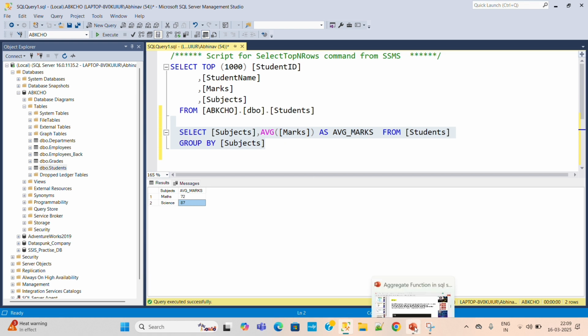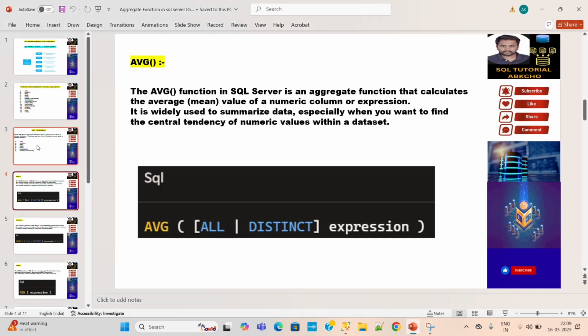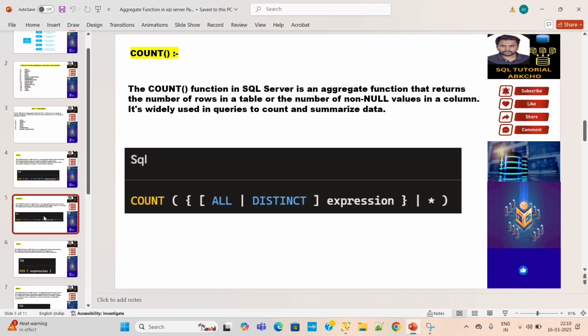Average is clear. Now go to the next aggregate function. So next we have count. The count function in SQL Server is an aggregate function that returns the number of rows in a table or the number of non-null values in a column. It is widely used in queries to count and summarize data. So it is used for counting the number of records in a table or a column, and to summarize the data.